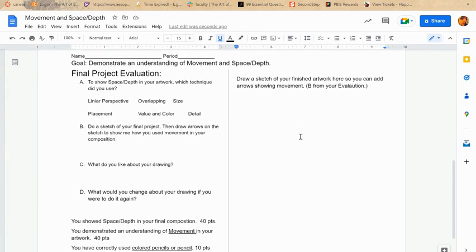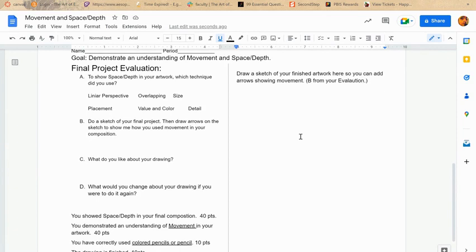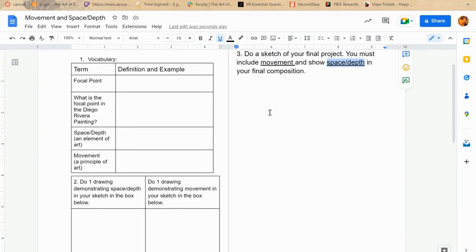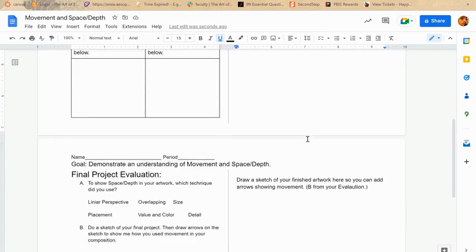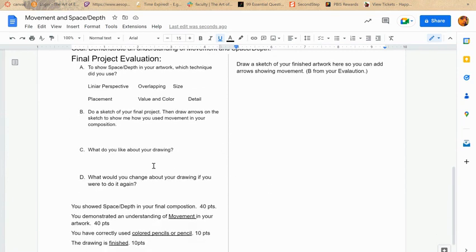Then once you've done that and you've colored it and painted it and there's no more white of the page left and you're totally done, you are going to fill out this evaluation here. And in that evaluation on B, it asks you to do a sketch of what you've ended up with for your final. So that might be different than what you sketched out before you drew the thing. Okay. But this one is so that you can draw over it, draw arrows showing the movement in your composition. Okay. We're not going to do that on the actual artwork.